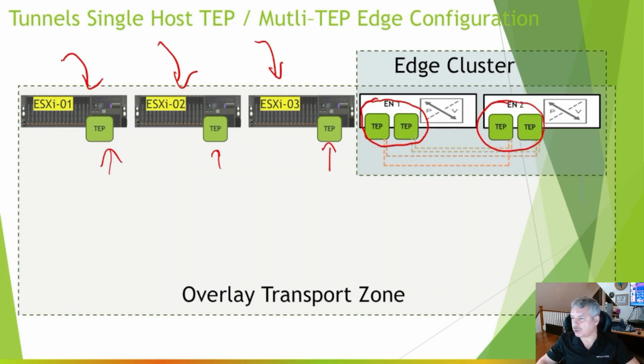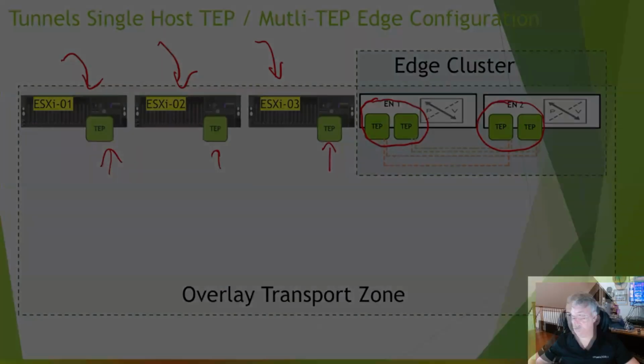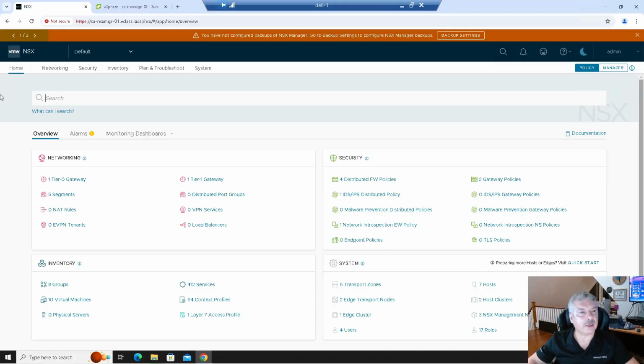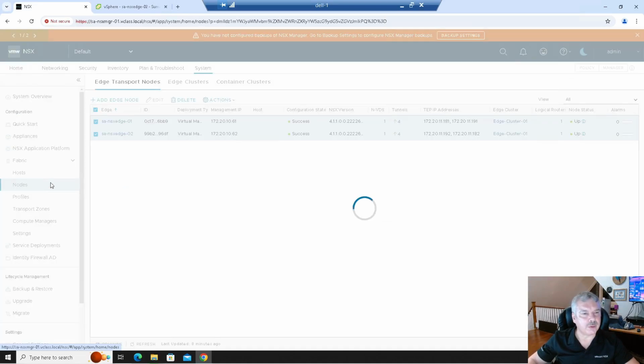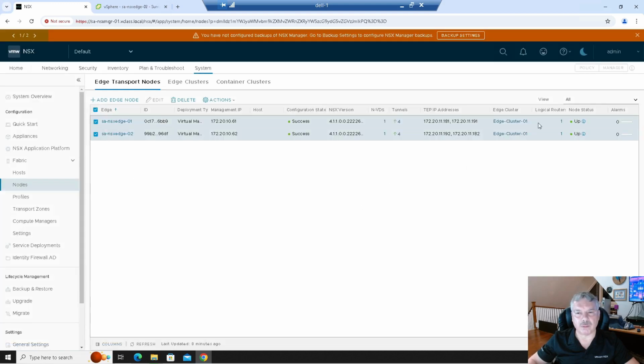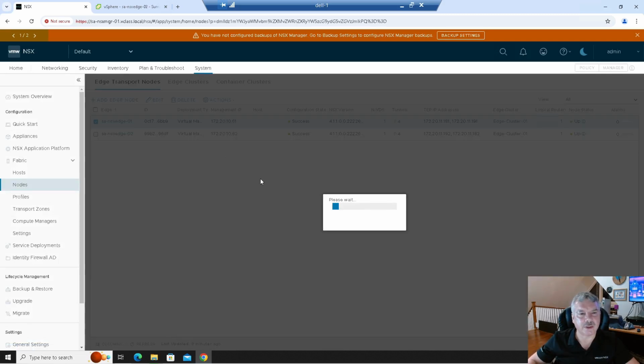Okay, let me actually show you, let me go to my web screen here, and let's go into, where do I want to go? System. I'm going to go into nodes. Let me look at one of my TEPs over here. I'll come back to this one a little bit later, don't worry. Let me go into one of my nodes here, and I'm just going to go edit settings. In my lab environment right now, I've got this set up as a multi-TEP environment.